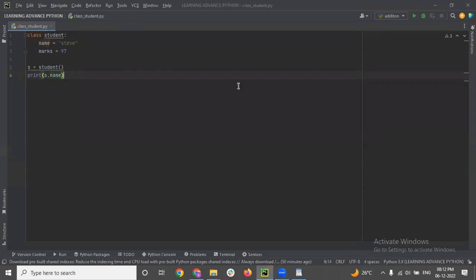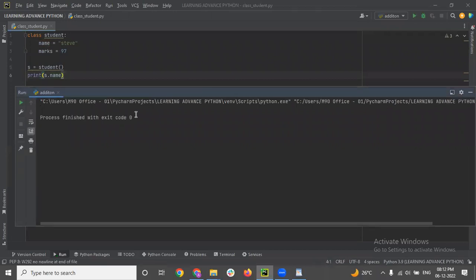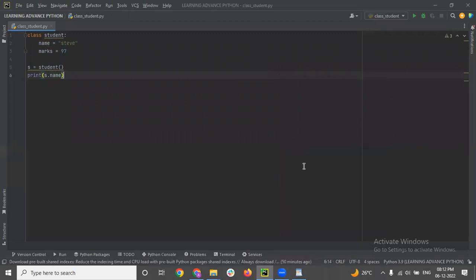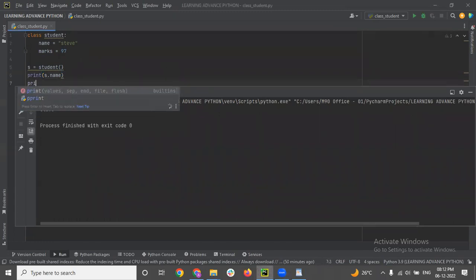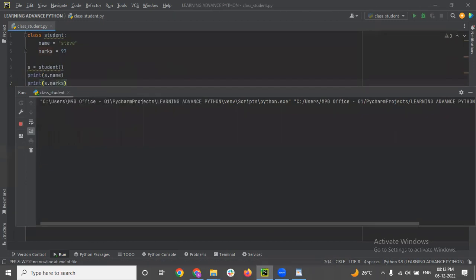So the output we expect is Steve. Press Control plus F5 to get the output, right? I will run it again. You can also right click and run your code. If you can see, I'm getting my output as Steve, right? Because I said print s dot name. I don't want to print marks, so I haven't added a print statement for the marks. If I want to print the marks also, I'll write print s dot marks. Now it will print marks also, right? See, 97. So basically, whatever you wish to print, you can print, and whatever you want to skip, you can skip, right?